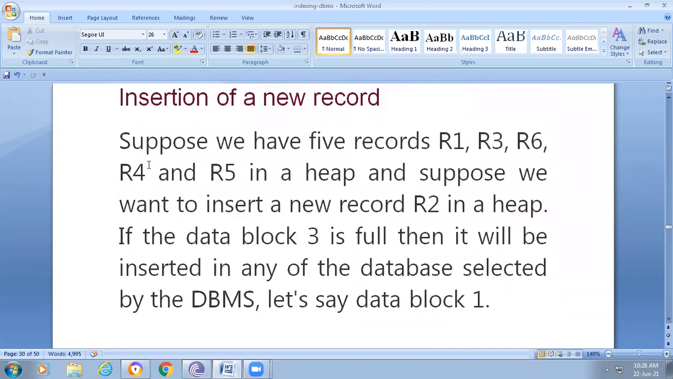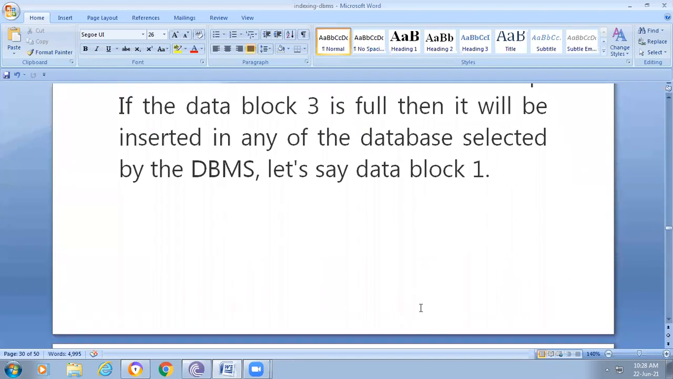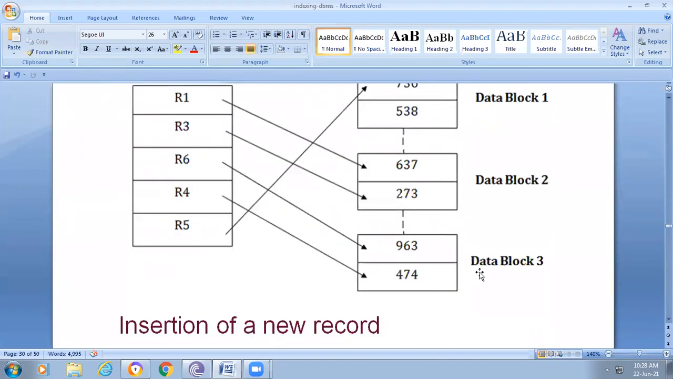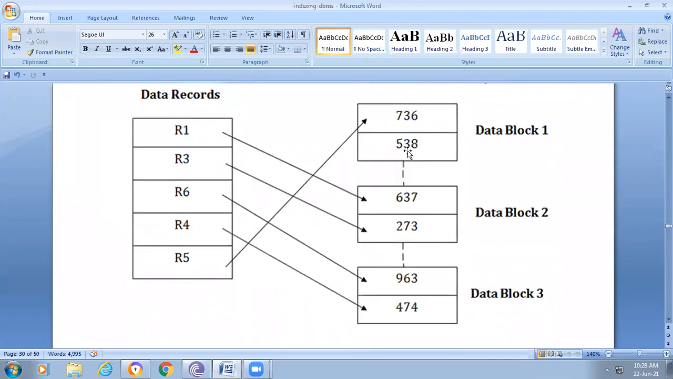For example, insertion of a new record. Suppose we have 5 records R1, R3, R6, R4, R5 in a heap, and suppose we want to insert a new record R2 in the heap. If data block 3 is full, then it will be inserted in any data block selected by the DBMS, let's say data block 1. Why? Because data block 3 is full, data block 2 is full, but data block 1 is not full, because 538 is empty.